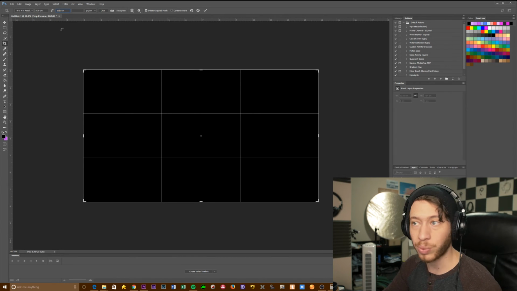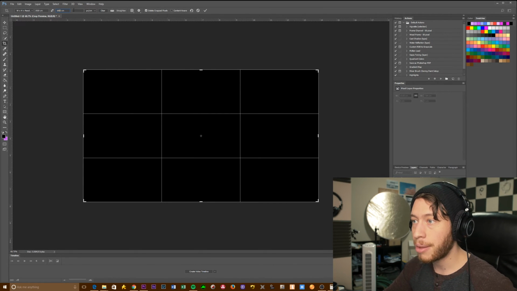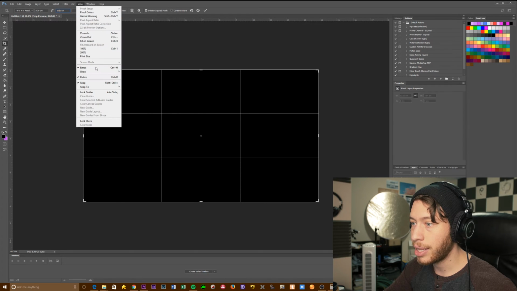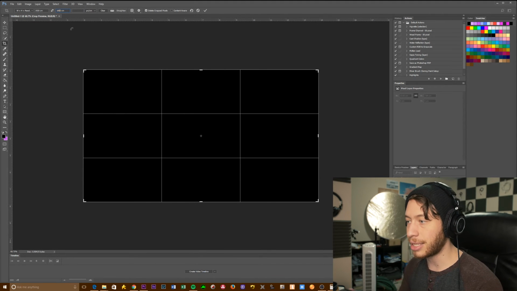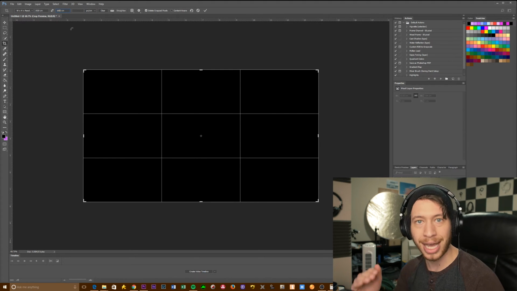What we're gonna do is two things. First of all, make sure at View, Snap, that snapping is on, little check mark there. Make sure that you have rulers. And then we're basically going to be making our aspect ratio perfectly match in terms of the mathematics of what size it needs to be.